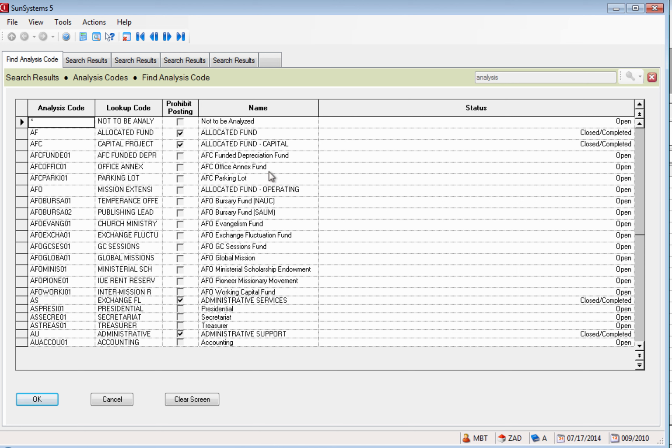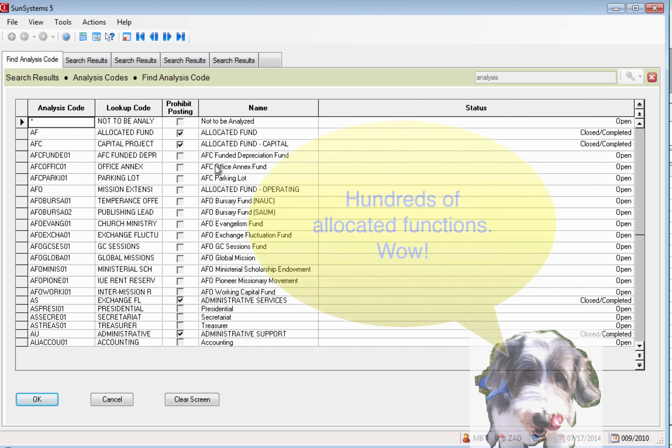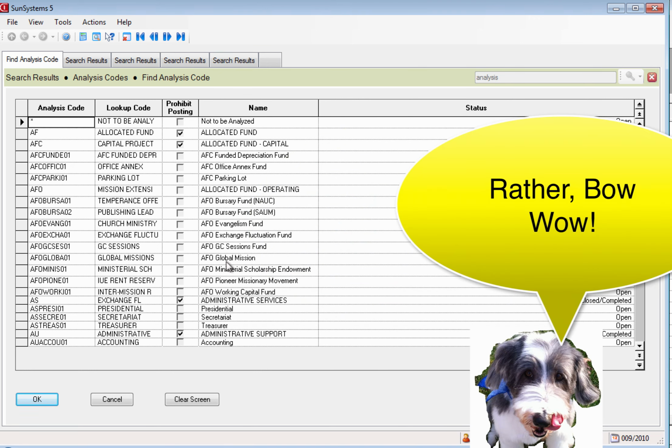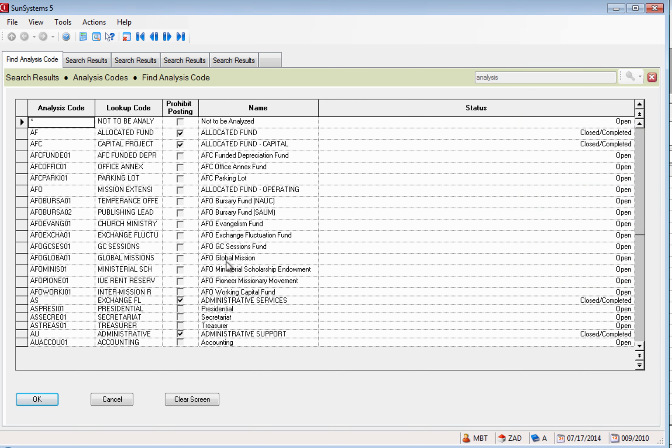But in any case, for the rest of this video and for a few years at least, I will continue to use version 5 jargon. As I travel around, I have seen some very unusual things. One particular thing in the accounting system: some places I've gone will have hundreds of allocated functions. Now remember, an allocated function comes about based on my understanding of the accounting manual.